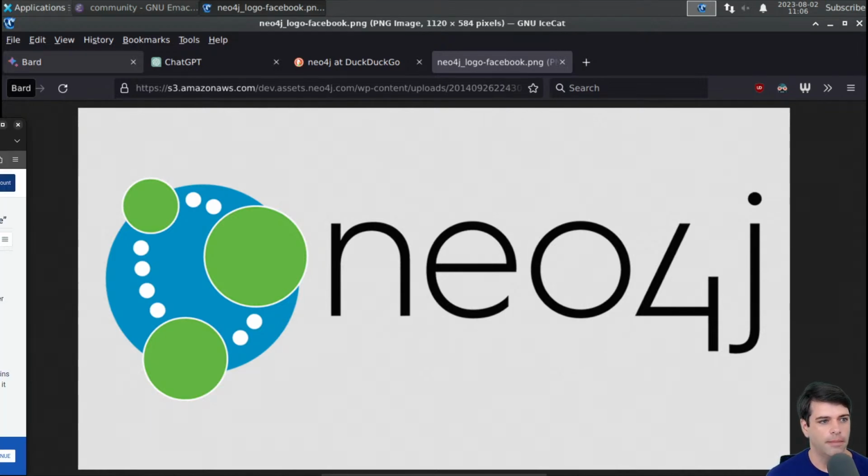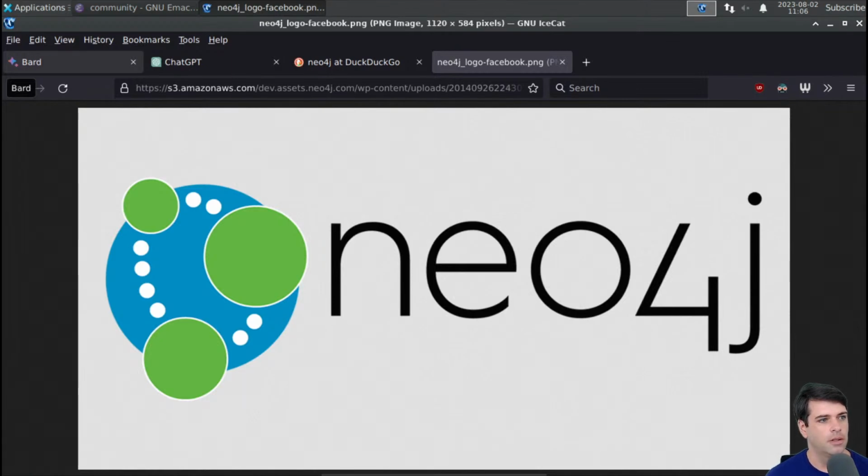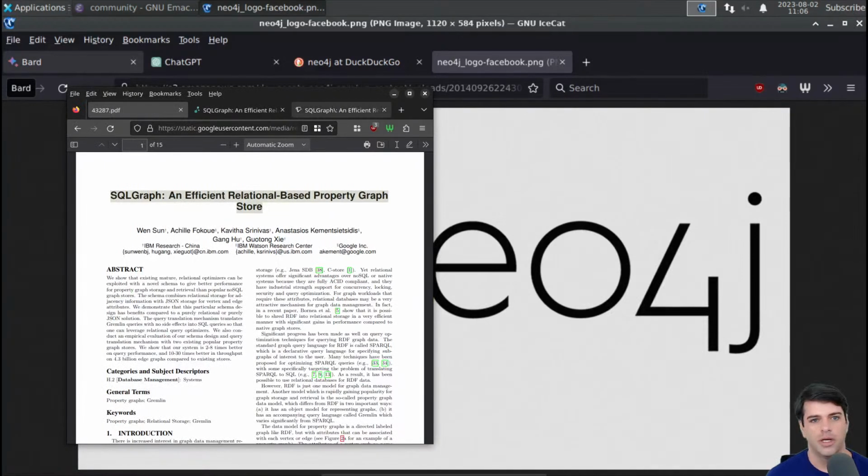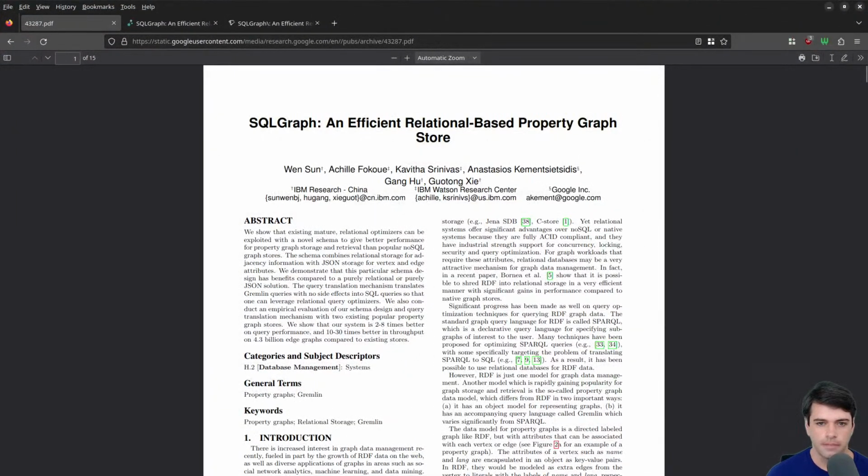So I'll show you this paper here. It's by some people at IBM and Google. What they did is create a certain schema for a relational database. I believe they used Postgres, and they compared it to the performance of graph databases, including Neo4j and Titan, which is the predecessor of Janus Graph, which we're going to look at on Friday.